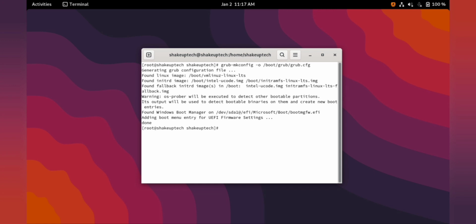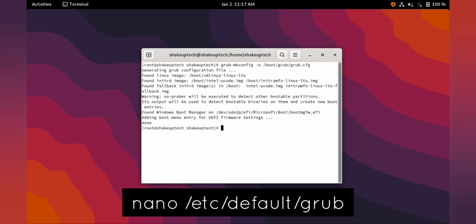So if it does not show you, this is how we can fix it. So we have to run a command called nano /etc/default/grub. You can see the commands on screen, and this will open up a text editor.